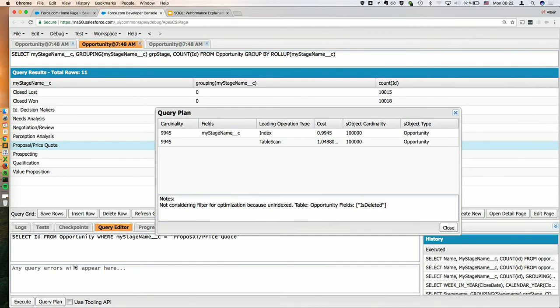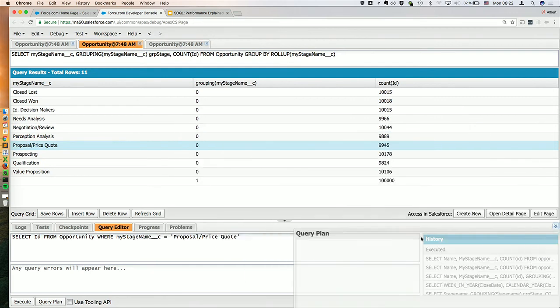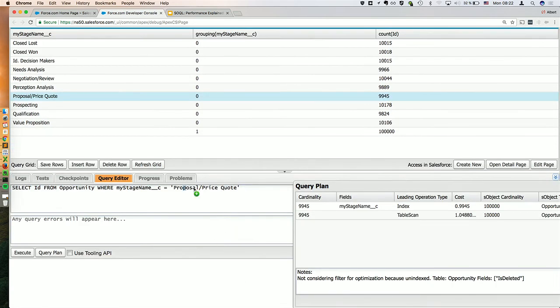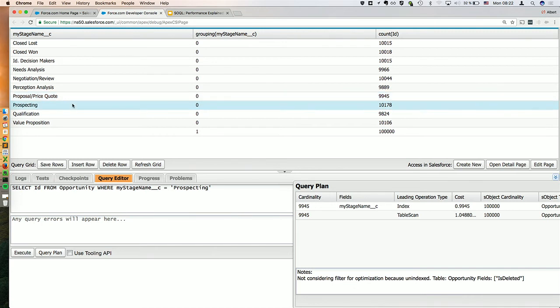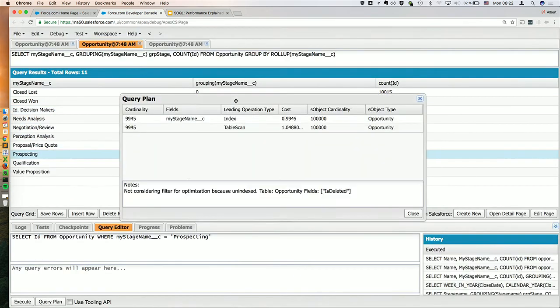But instead of looking for the proposal price quote, we are looking for the prospecting. In that case, we are returning more than 10% of the first million. And in that case, doing a full scan is a better option than using the custom index from my stage name.